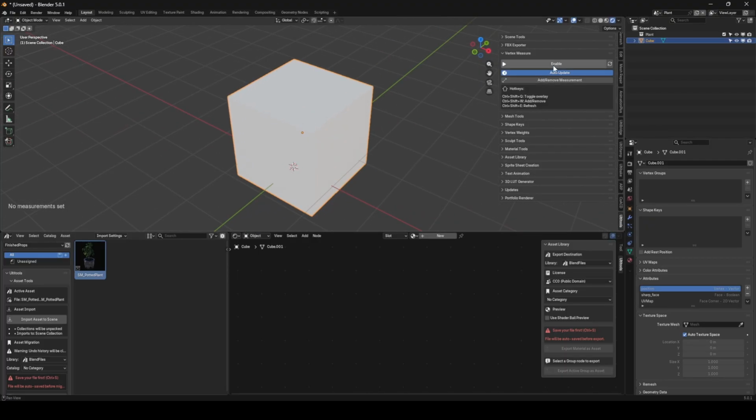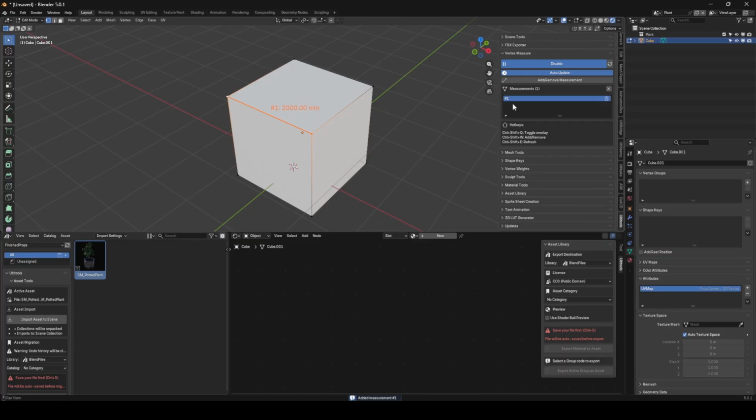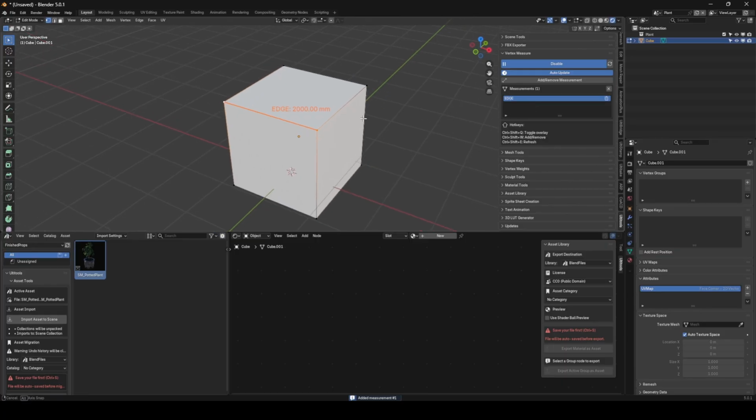So you simply enable this with Control Shift Q, or just click this button. And you select two vertices and you just do Control Shift W. And that's it. You can call this whatever and it will update. You can have multiple of these.